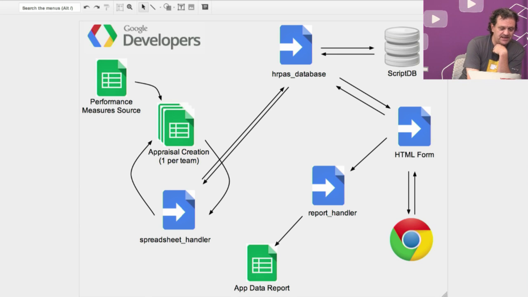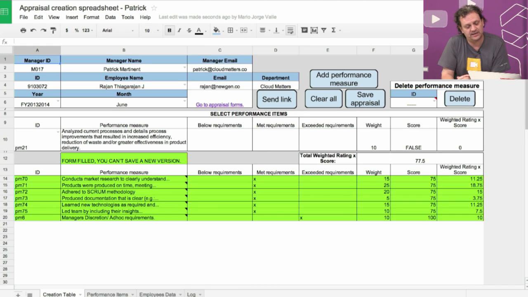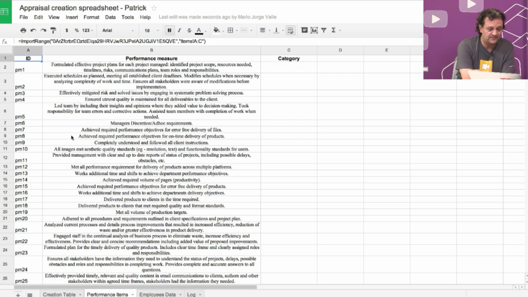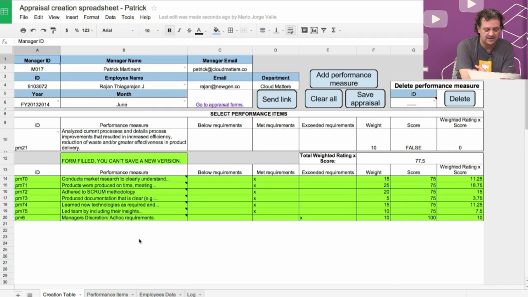Yeah, and so each team gets the spreadsheet where they're able to pull the performance items. The performance items are pulled here with the import range from another spreadsheet, and that fills it up, so everybody's got the same performance items. Cool. And basically, you create this for one quarter, and then you keep saving it on every quarter, so you don't have to redo this form over and over again.